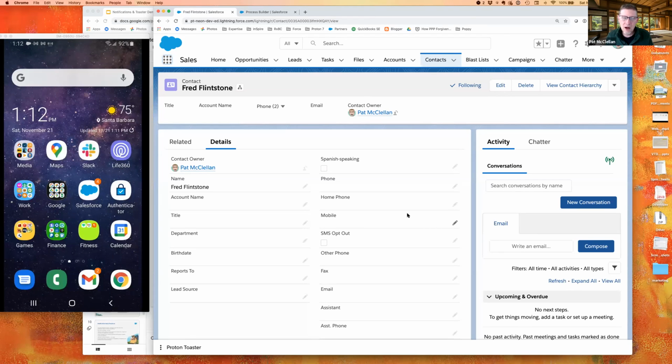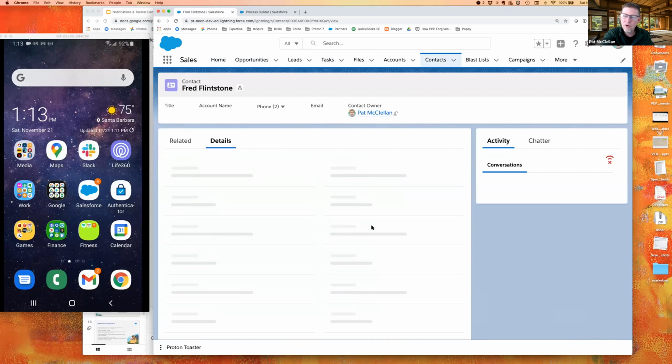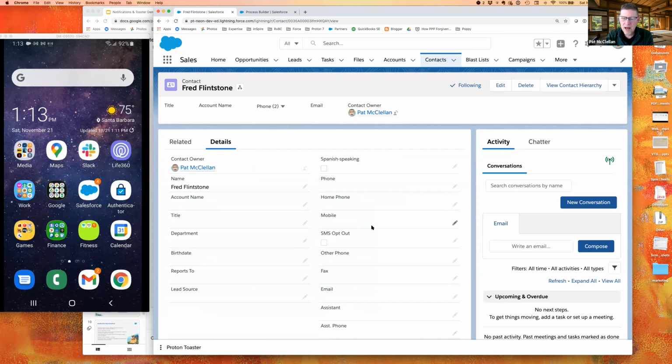So if somebody else was logged in and changed information on Fred Flintstone's contact record, it would not be displayed here, because this is sort of a static display of information that we got a couple of minutes ago. In order to see those changes, I would have to refresh it. And when you refresh the page, then it makes another call to the server and gets that information back.